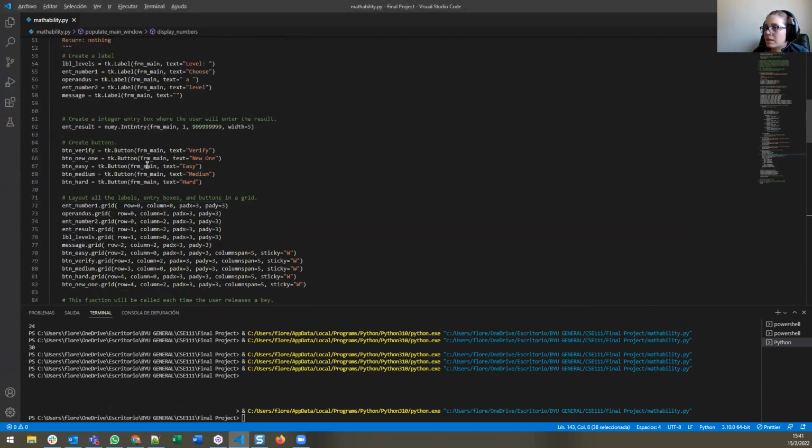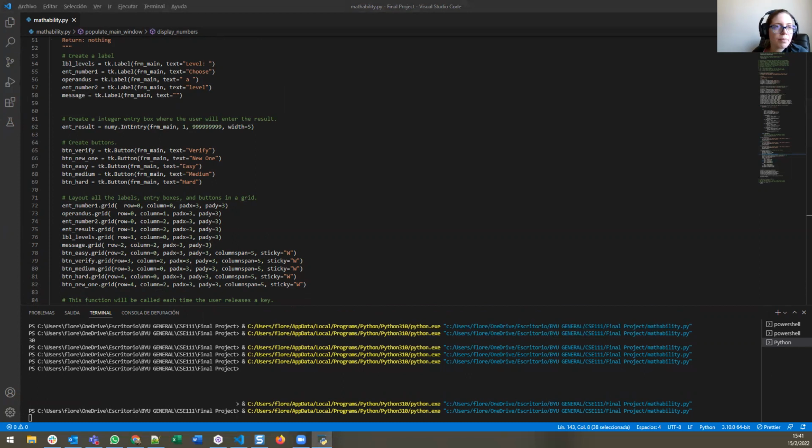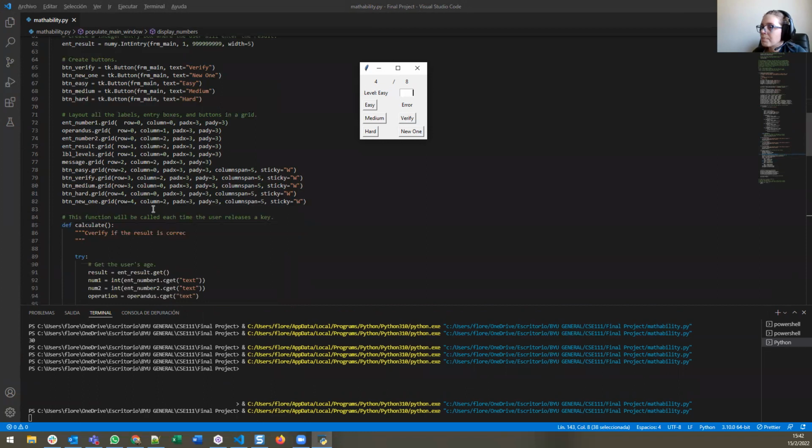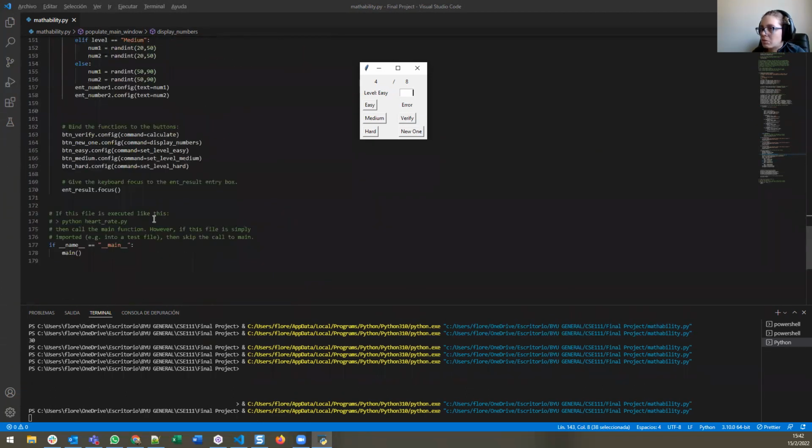Let's see. We start creating the labels. Let me show you the labels as we are talking. Okay, so we have the label, which is this one. We have the first number, the second number, and the operator in the middle, and the message that shows here. Then you have the enter result, which is this open field, the input field. Then we have the buttons verify, new one, easy, medium, hard, which are all these 5. The grid. Okay, so we start. Let's go to the bottom.